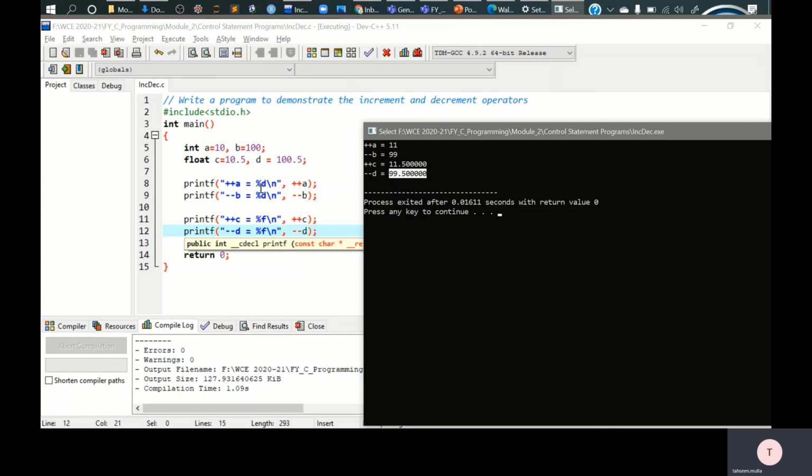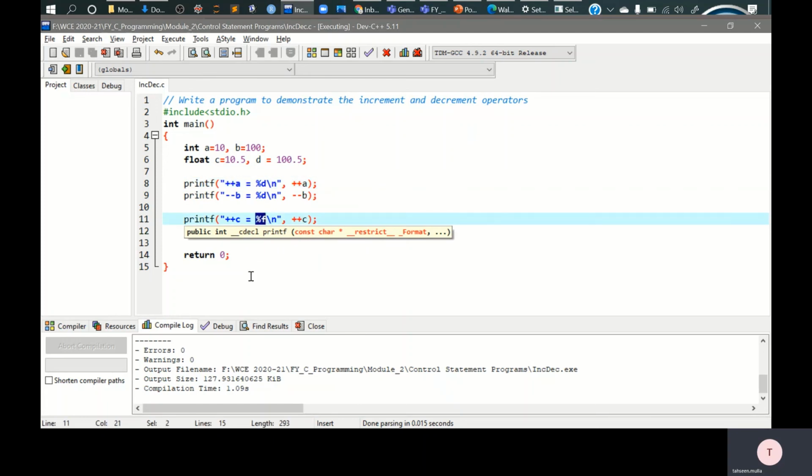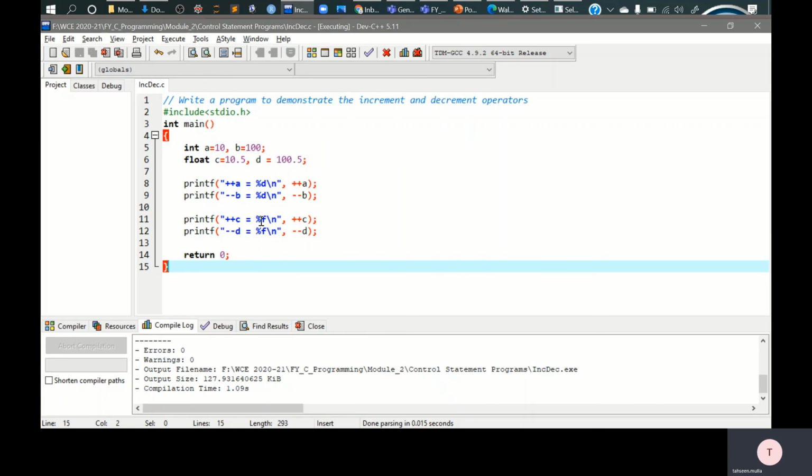So you need to take care here of the variable representation: %d stands for an integer value, whereas %f stands for a floating point value, right? So if you do not use %f, you might lose precision, or an unexpected output might appear on your output screen. Okay, so this was a small demonstration of increment and decrement operators in the C programming language.